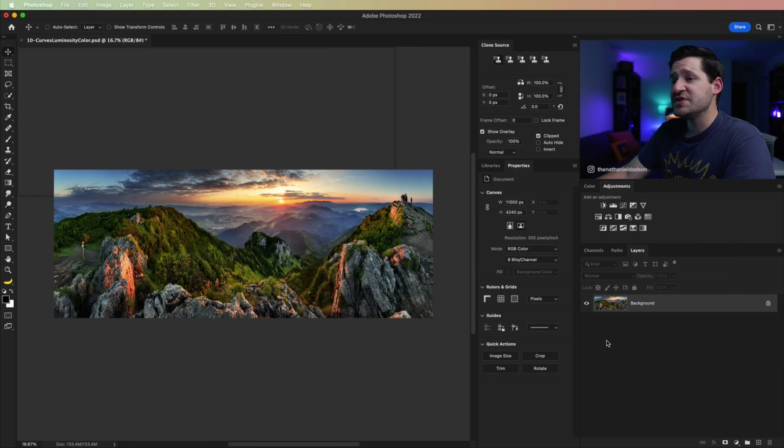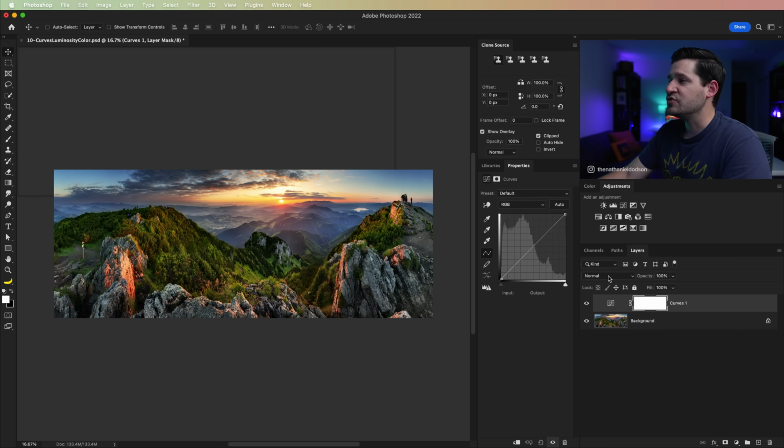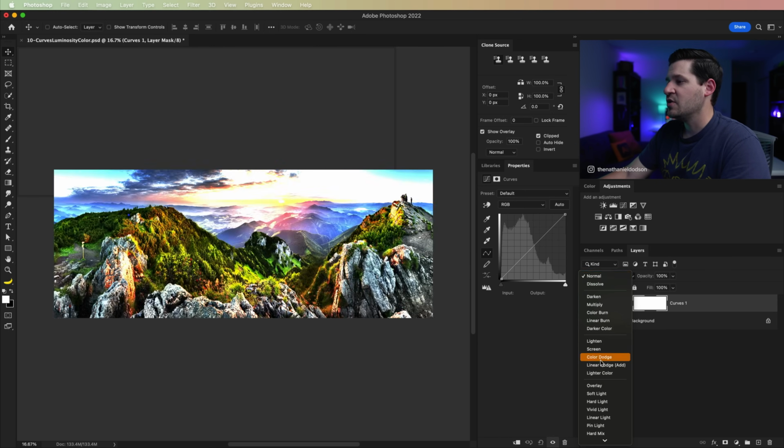Alrighty, moving along to the 10th thing. Let's talk about using the curves adjustment layer, but in a way that maybe you're not using it right now. And that is splitting the curves adjustment layer so that it only attacks the brightness or the luminosity or the colors in your image. Here's how you do it. Add a curves adjustment layer and simply use the blend mode, luminosity, or color.